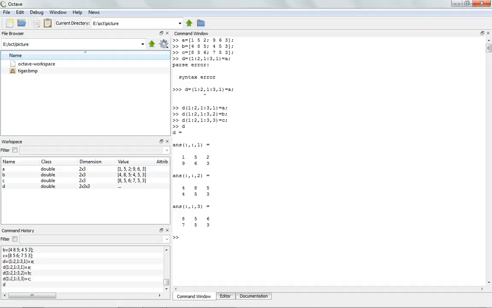Here the colon and the colon represent all the rows and all the columns, and the last index represents the height, here the first height, here the second height, and here the third height. And this is how you create 3 planes of an array.